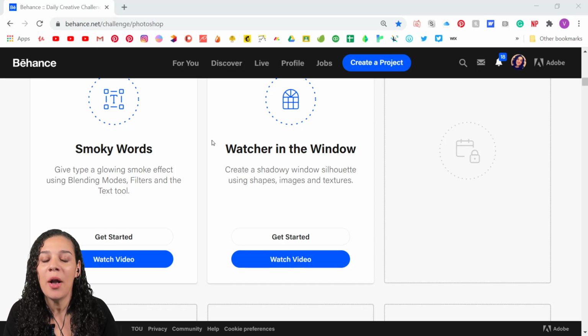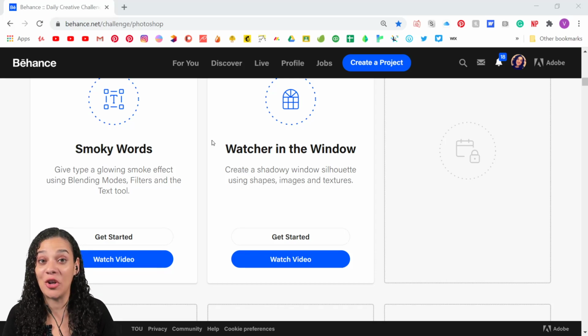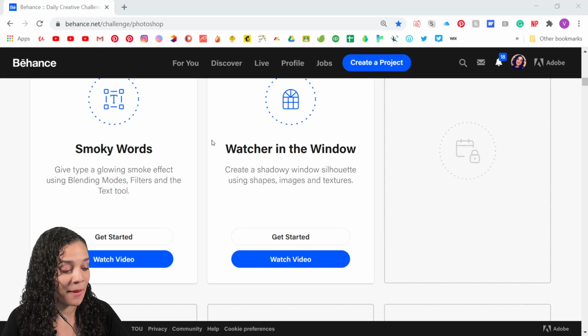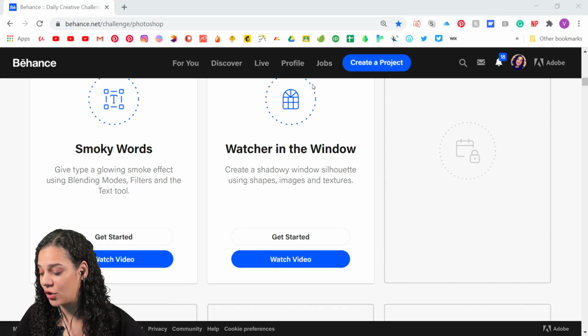I had to make my image look as if it was a photograph taken at night, because that's what I needed for this challenge. So I'm going to show you guys how to do that before I put our watcher in the window.